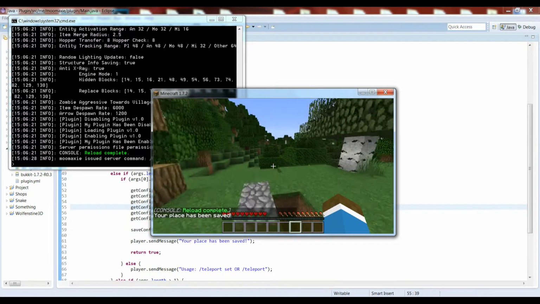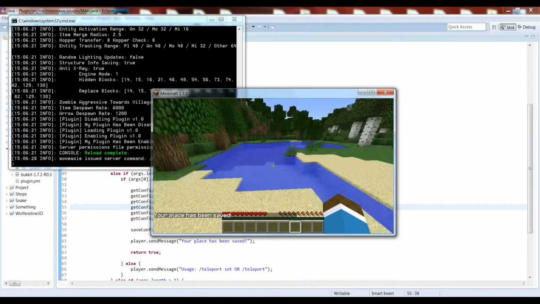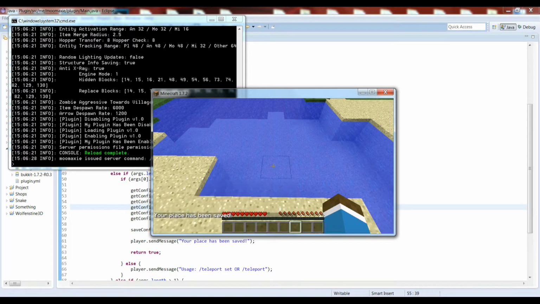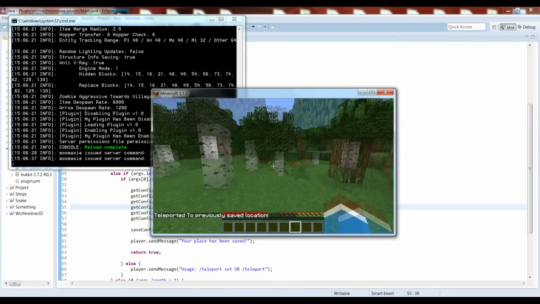Alright. Now, if I do teleport set, place has been saved. If I go all the way down to the watering hole, you know, I'm just like one of those antelope. Teleport back to here.